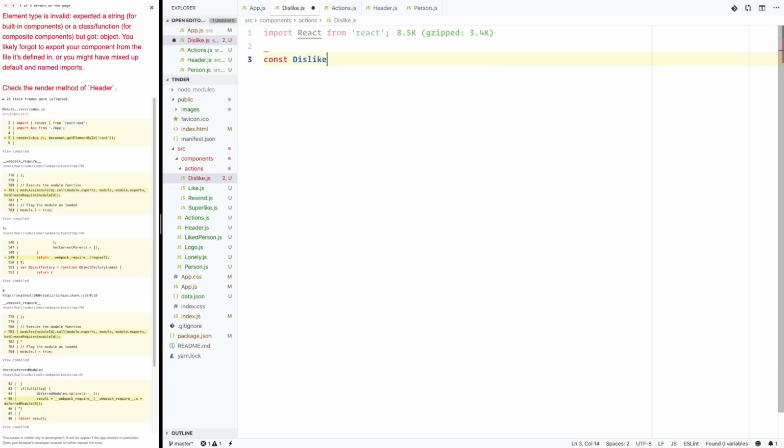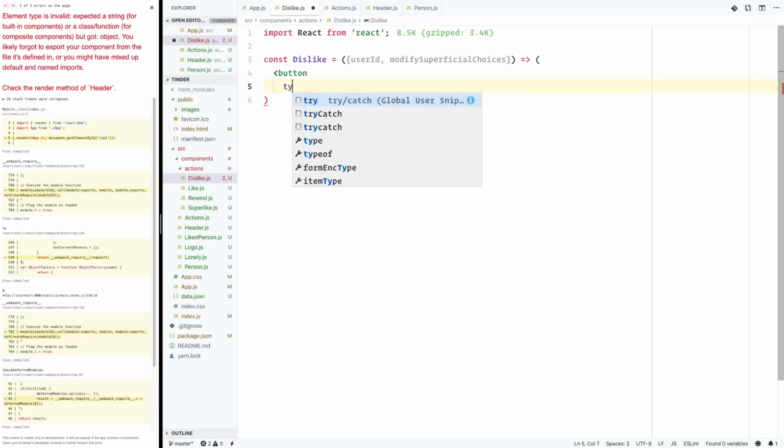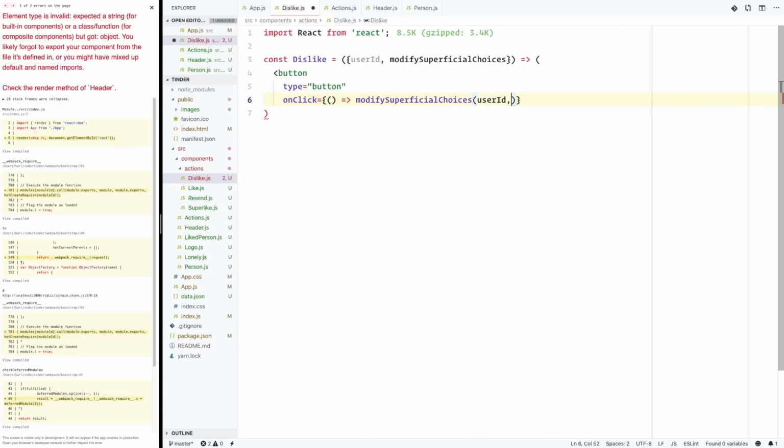So we need to dislike people, right? Or we just, well, not dislike them because that's not nice. We want to make sure that we're just liking people. I don't know how to say it. We're not going to like these people simply because they're not of our taste, whatever that means. Modify superficial choices. Let's just do a user ID, pass in. Since we're doing our switch statement, a quick hack is this way to do it.